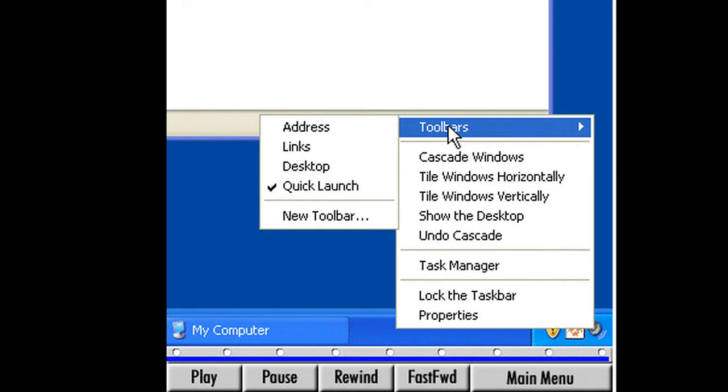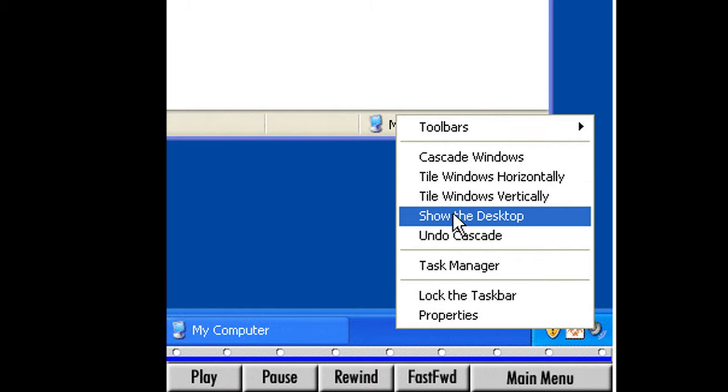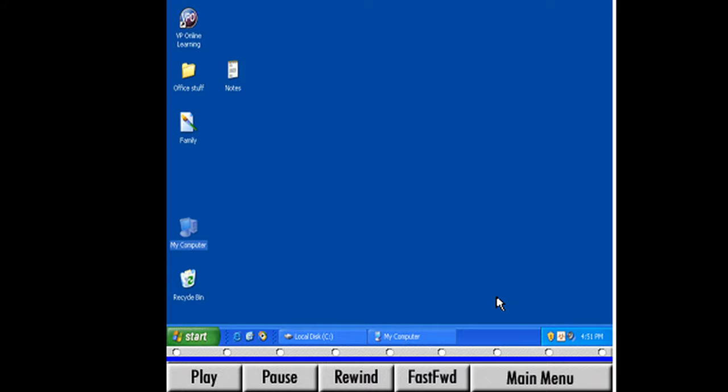Before we move on, let's clean up our desktop a bit. From the menu, select Show the Desktop. The windows disappear from the desktop but are still active and showing on the taskbar. When you're ready, let's move along and look at the workhorse of the taskbar, the Start button.